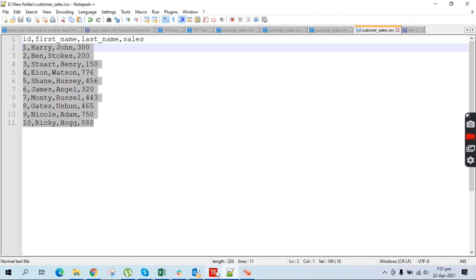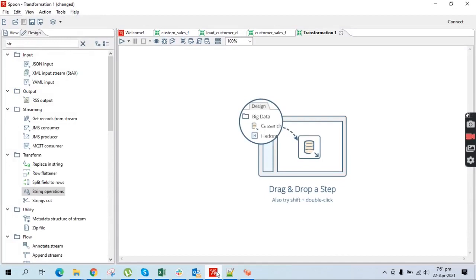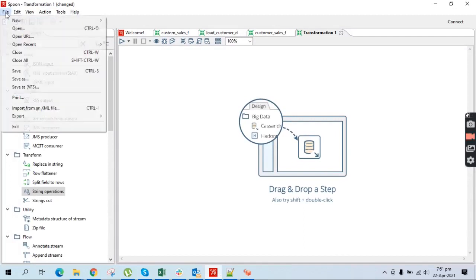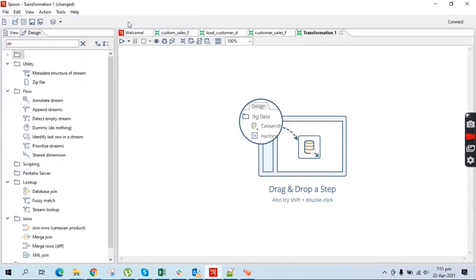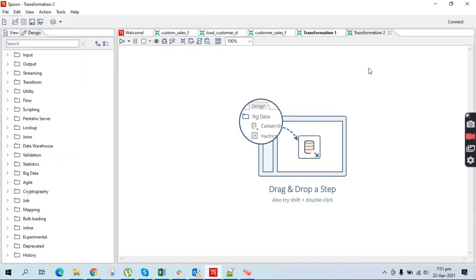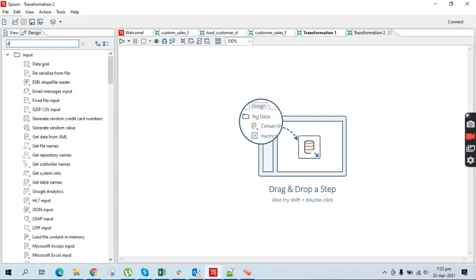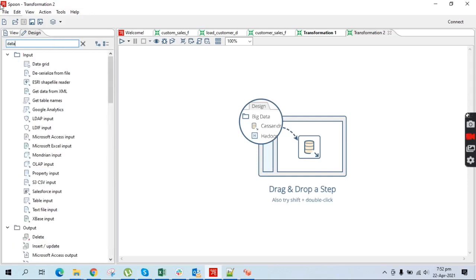First of all, we will open Pentaho Data Integration software, and from the file menu we will create a new transformation. Then a transformation has been created with the name Transformation 2. Here we will be using a data grid component.